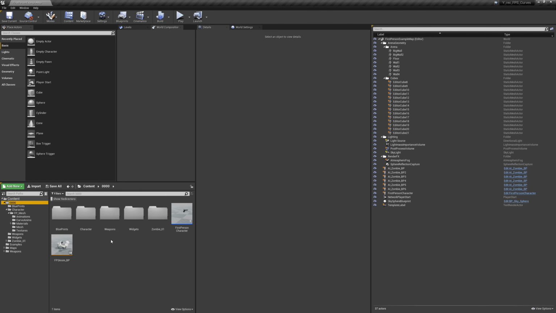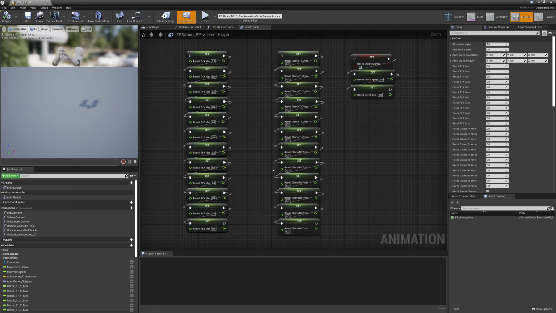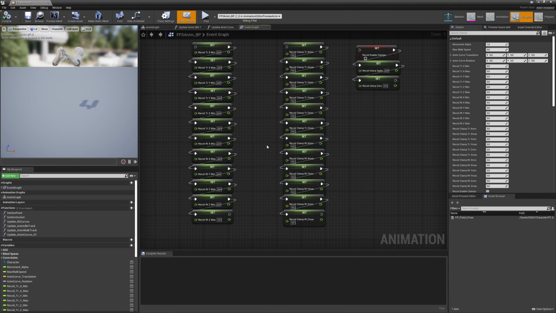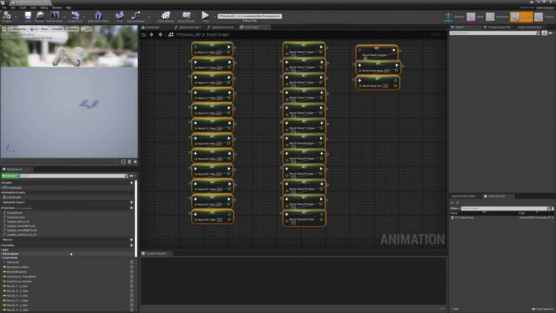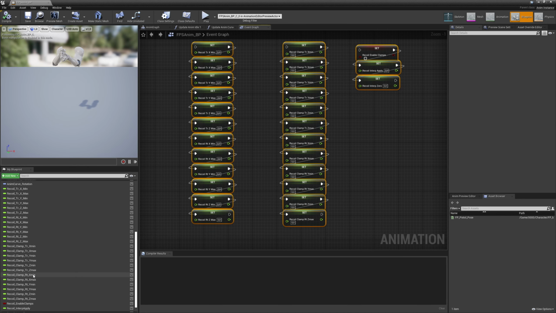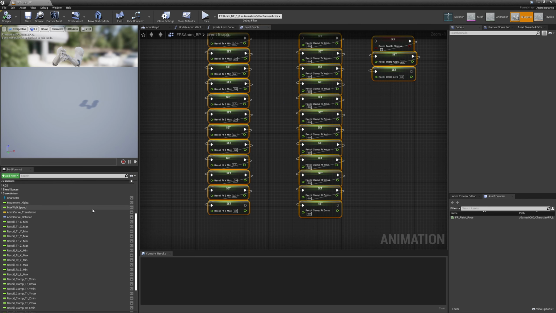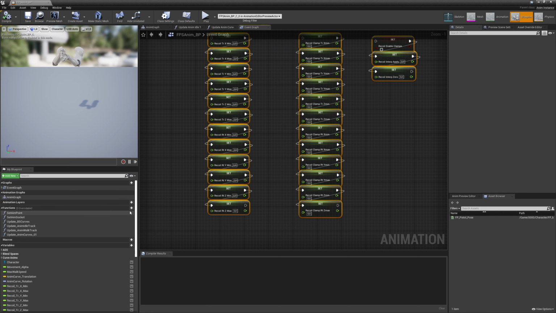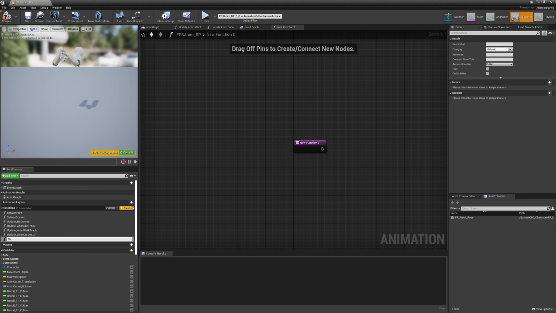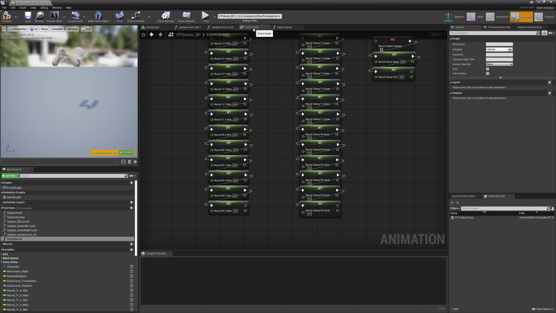Now we want to go into the animation blueprint, and over here again you want to create all of these variables. Those are the same ones that we used in the structure, so just create all of them again, and then we're going to use them to set up the recoil. So we're going to create a function, and let's call this setup recoil. And over here we want to get all of these setters.